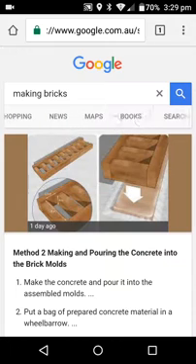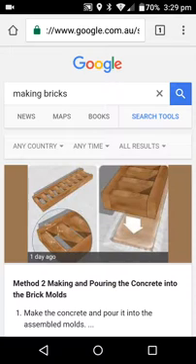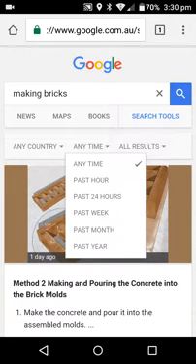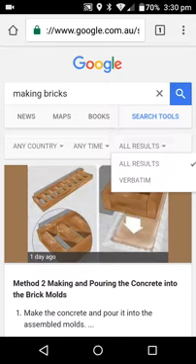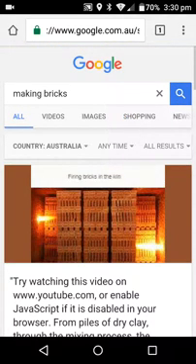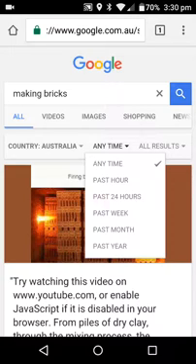I'll scroll across and go to search tools. When I press search tools, notice it gives me a drop down with any country, any time, or all results. If I touch any country and select Australia, it's now going to redo the search, and it won't give me everything for the whole world, only for Australia. The same thing applies for time. If I touch time, it says any time, or past hour, past 24 hours, past week, past month, or past year.